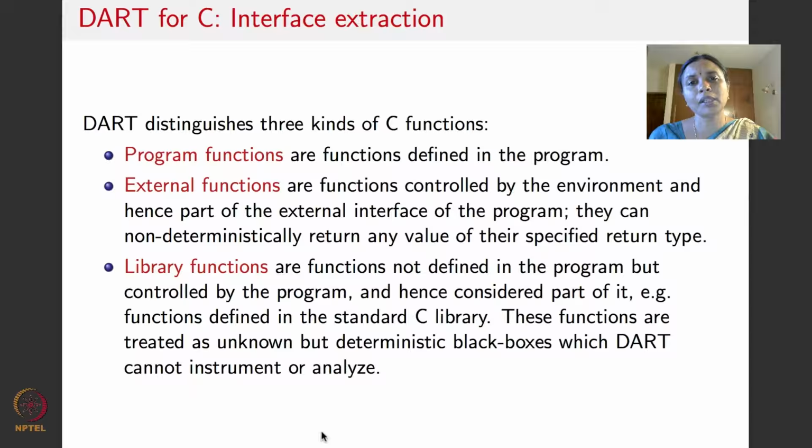Or, in a programming language like C, you could have several library functions, which are functions not defined in the program, but they are used and controlled by the program, so they are considered a part of it. But because they are library functions, DART doesn't have direct access to the code of these functions. So DART still treats these functions as unknown functions, but they are deterministic. Deterministic in the sense that I know what a function does, so it treats it like a black box. So DART really doesn't go into the function code to instrument it or analyze it. It substitutes a value of the compatible type and moves on.